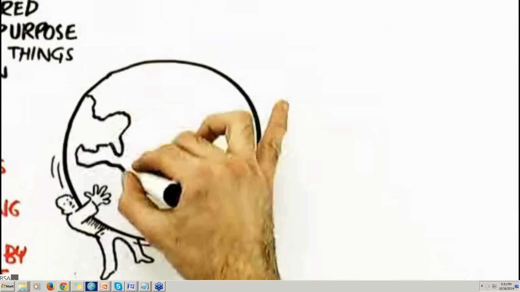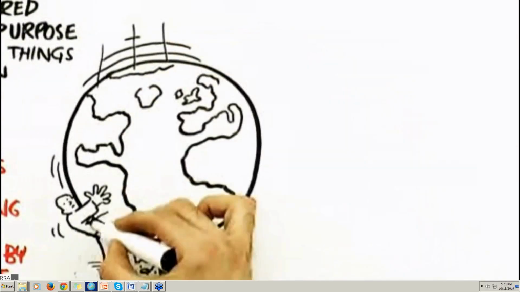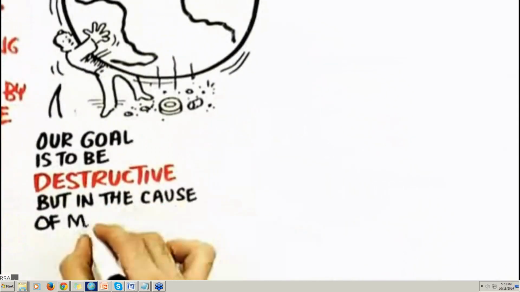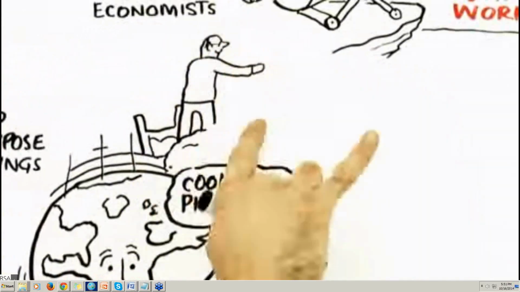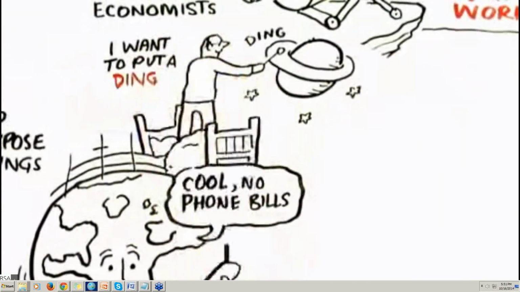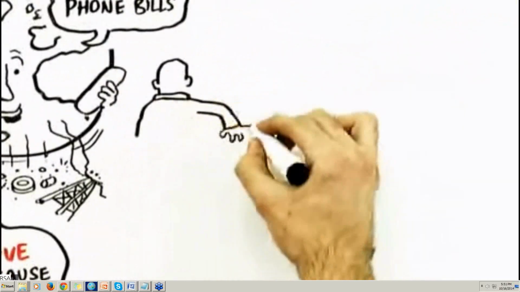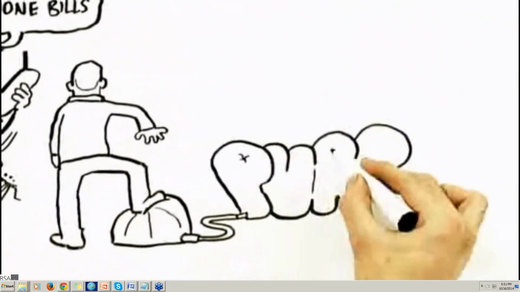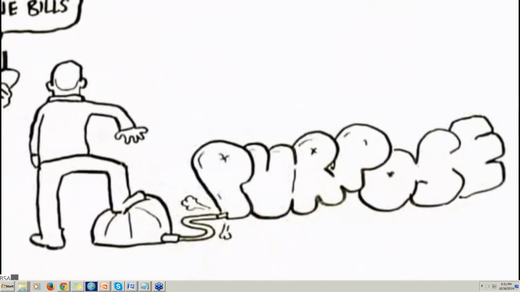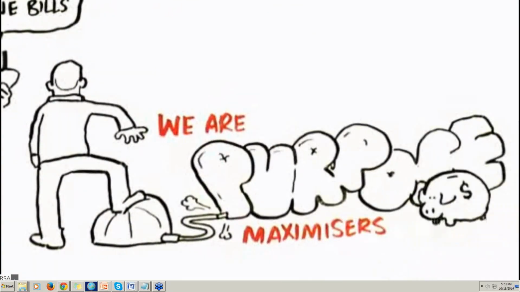Here's the founder of Skype. He says, our goal is to be disruptive, but in the cause of making the world a better place. Pretty good purpose. Here's Steve Jobs. Only want to put a ding in the universe. All right? That's the kind of thing that might get you up in the morning and racing to go to work. So I think that we are purpose maximizers, not only profit maximizers.